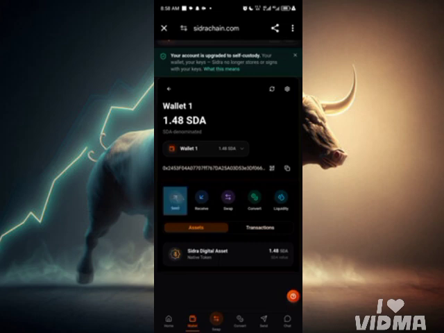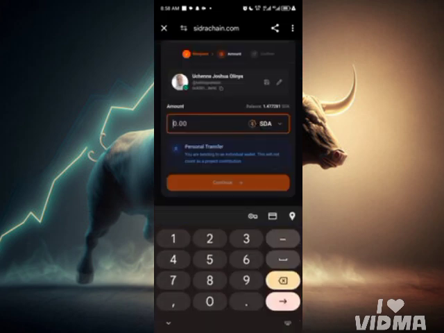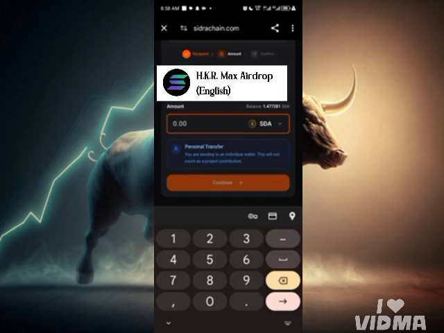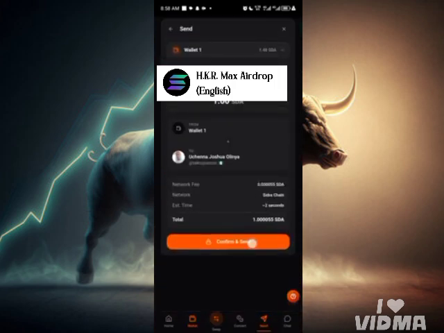Then you click on send. Then you paste the wallet address, your MetaMask wallet address that you copied, paste it here and click on continue. Now you can see it's showing my name because I've connected it. So they've recognized that the MetaMask wallet belongs to me. So it might bring up my username. Now the next thing to do here is how many Sidra coins you want to send to that MetaMask. For me, let me send 1 because I'm just having 1.4 here. Then click on confirm and send.